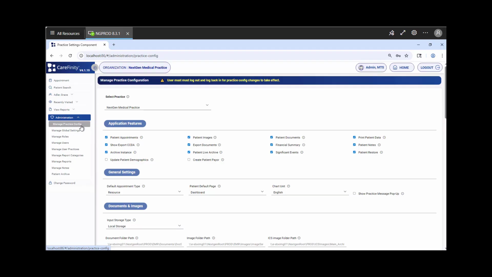When we get into the Manage Practice Config option, we can see that our screen is divided into different sections. You have application features, general settings, documents and images, and if you notice, I have a scroll bar where I can scroll down and continue to see more options. So diving into the first section, let's look at our application features.